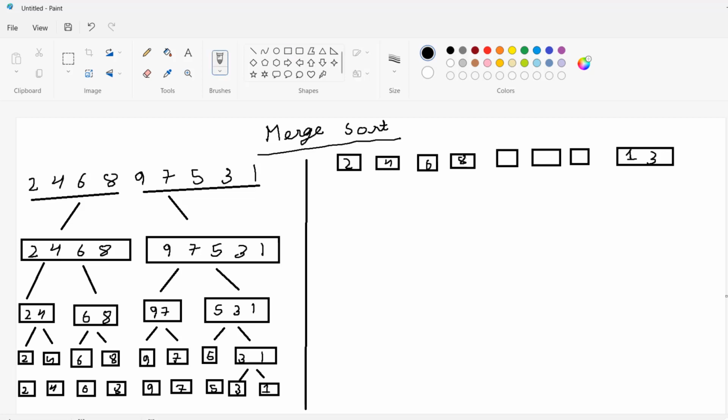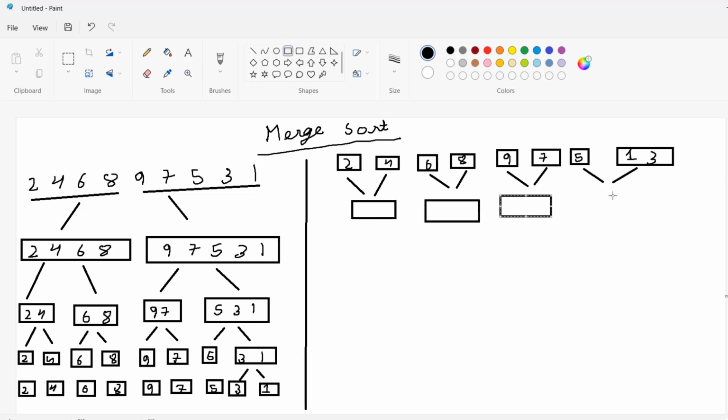Now the next numbers to combine. Here, 2 and 4: which is the smaller? 2 is the smaller, 4 is the larger. 6 and 8: 6 is the smaller, 8 is the larger. 9 and 7: 7 is the smaller, 9 is the larger. And 5 with 1 and 3: 1 and 3 are smaller, 5 is the larger. Now let's further combine these numbers.